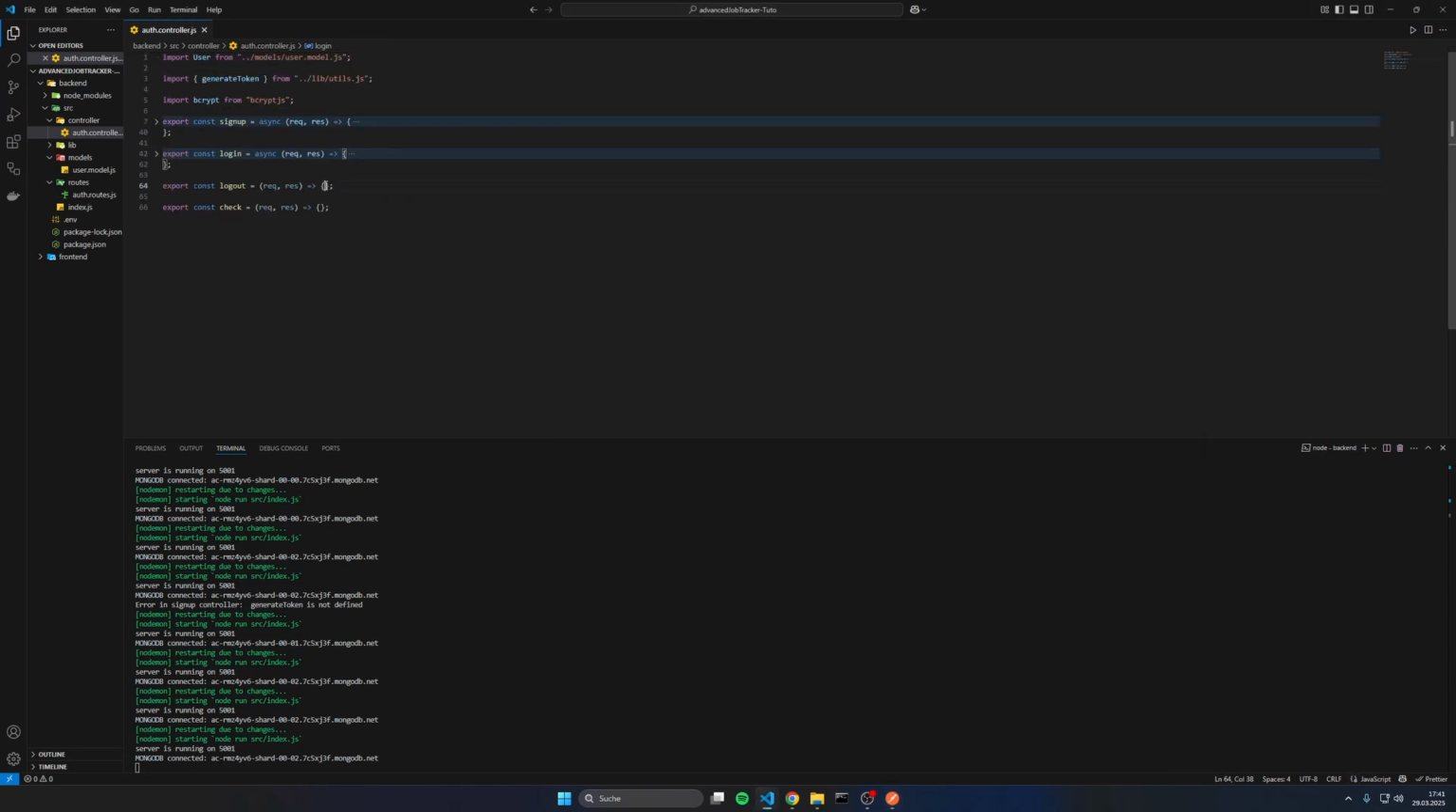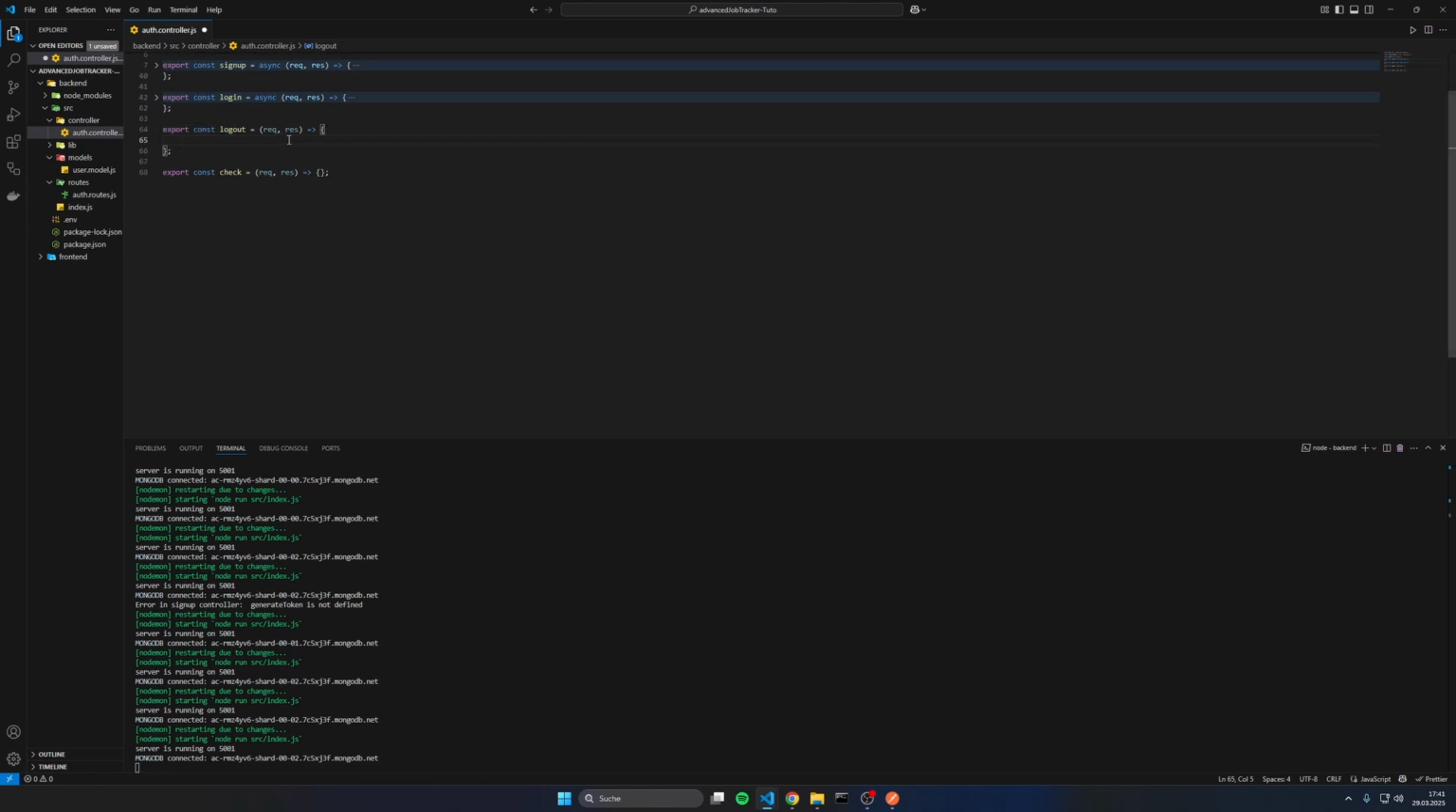So now for the logout function, we have a try and catch block. Then I will just copy the catch part because it's always the same. So first we are console logging "Error in the logout controller" with the error message, and then we are responding with the status of 500 and saying "Internal server error".